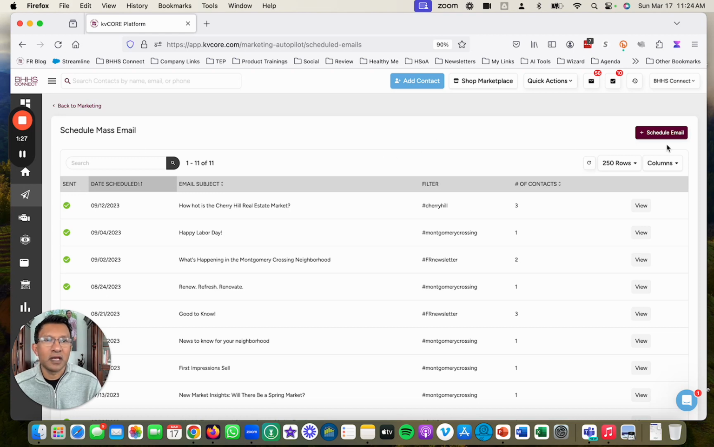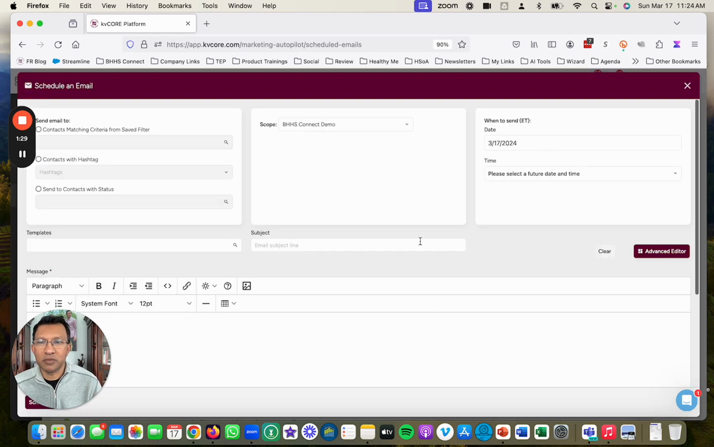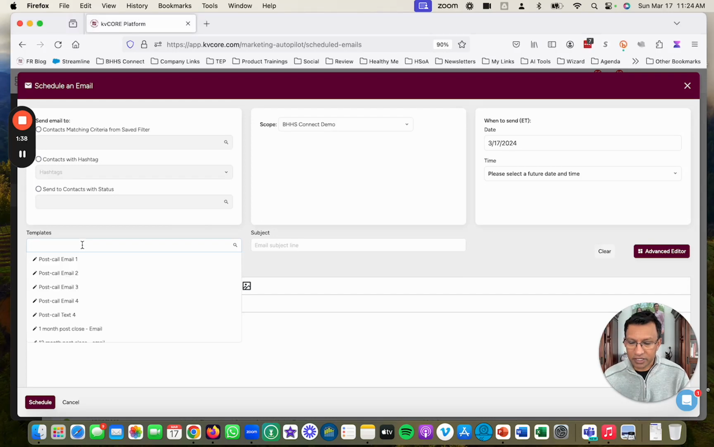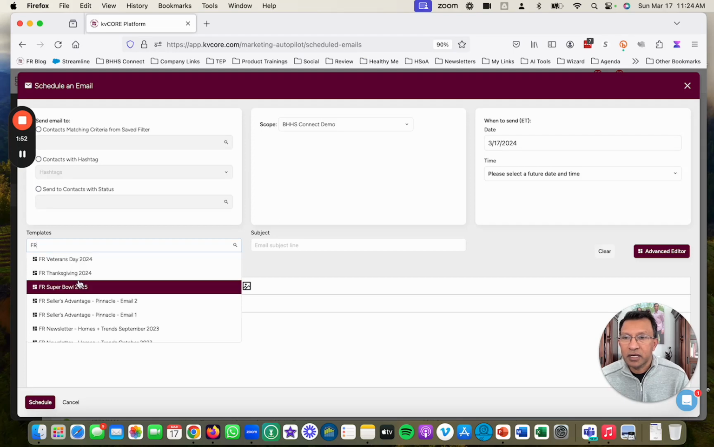Okay, so you get here. I'm going to click on schedule email. And at this point, this is where you could schedule one-off emails. But if you go to the template area and just type in FR, know that everything the company creates, set it and forget it campaigns under that category, all have the leading word FR. So if you want to see the email, let's just look at this.